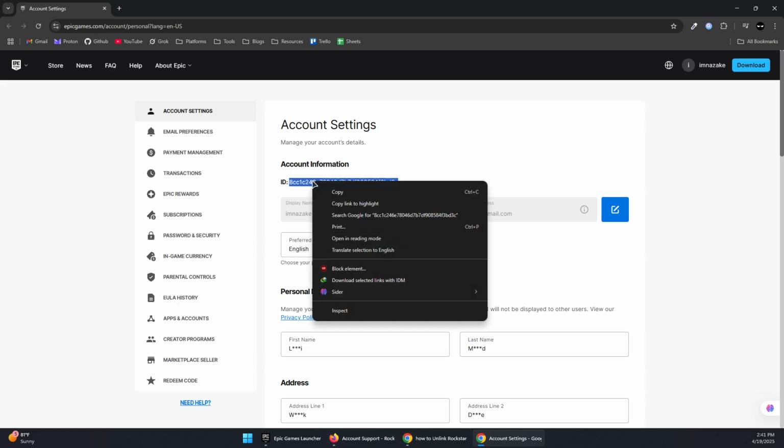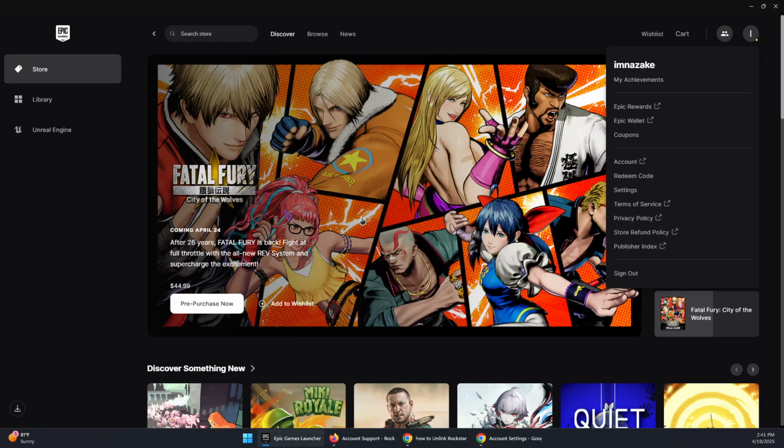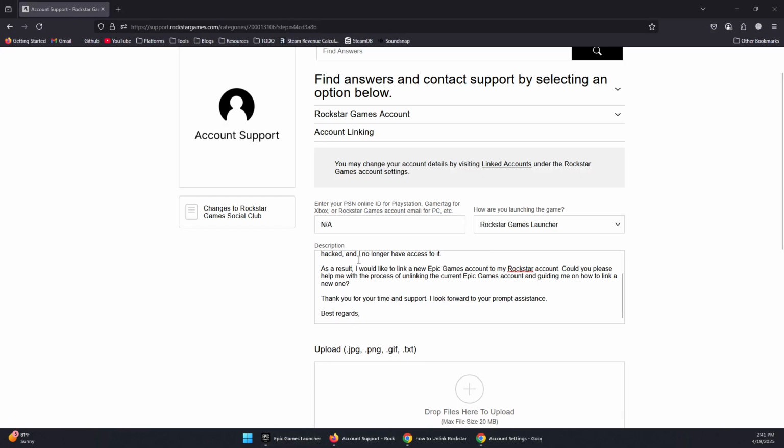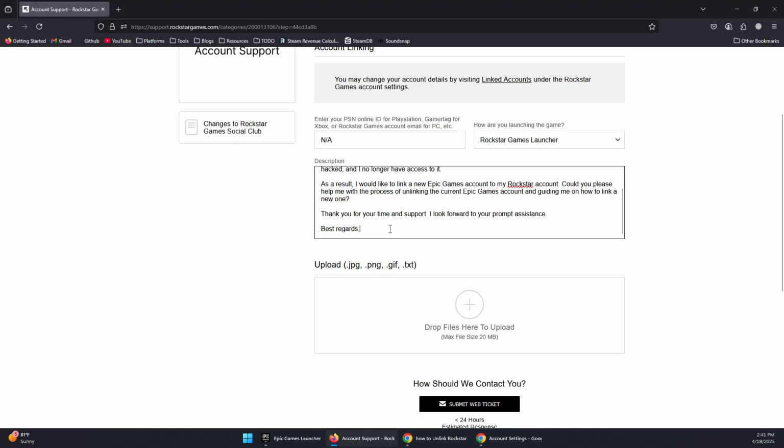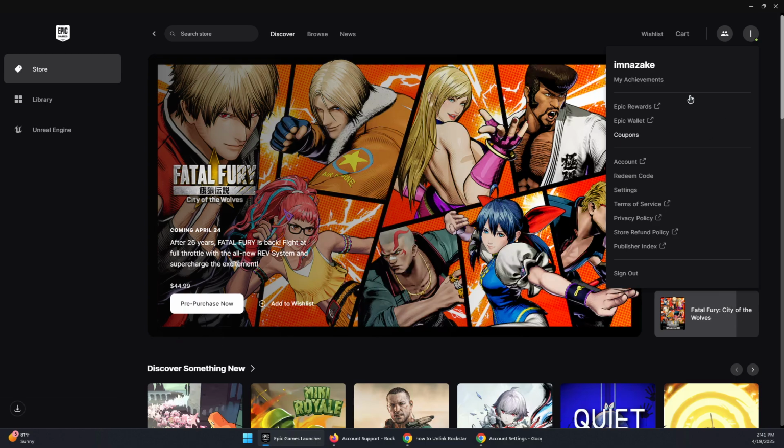You can double click it and copy it, and then in the request when they reply to you, you will need to tell them that this is the Epic Games account ID that you want to unlink, and then they might ask you to also give the username. You can find the username as well in here.